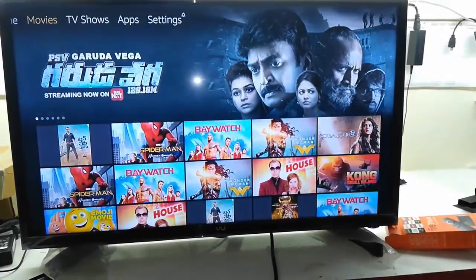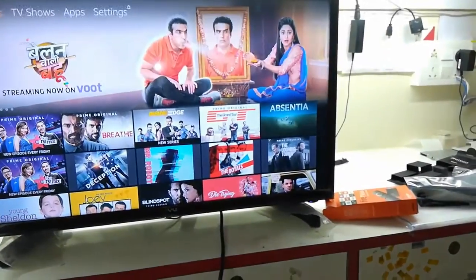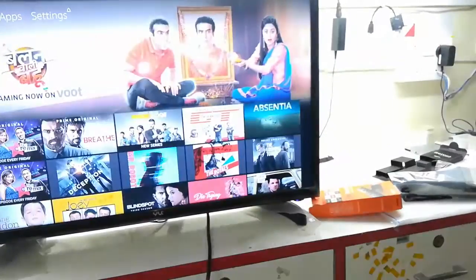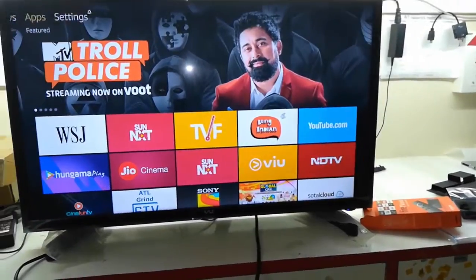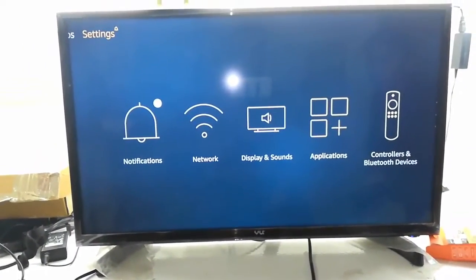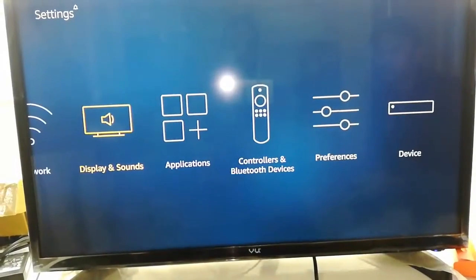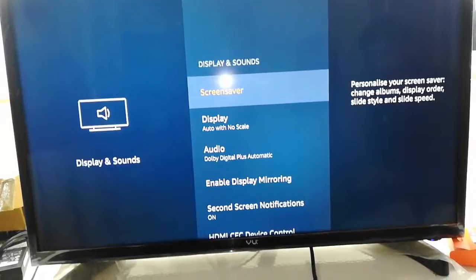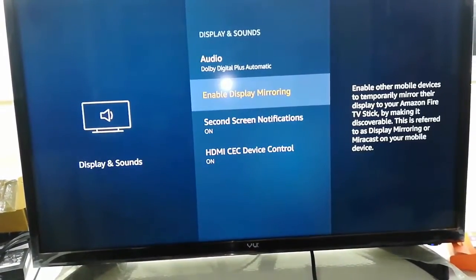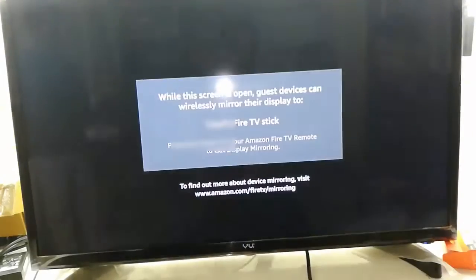So this is the home page or home screen of Amazon Fire TV. So you need to select the settings like this. Go to the settings section and now select the display and sound. Select the display and sound, open it, and then enable display mirroring, this one. Tap on it, enable display mirroring.